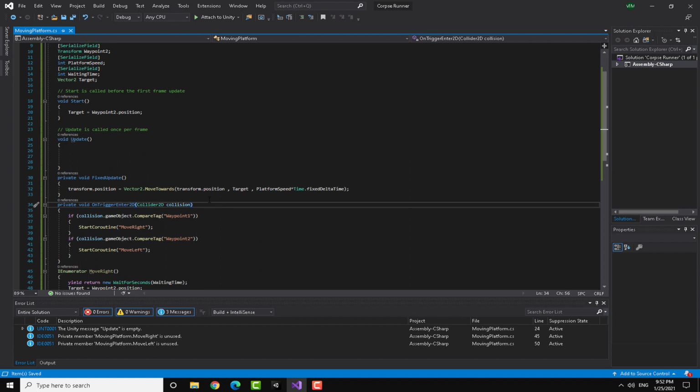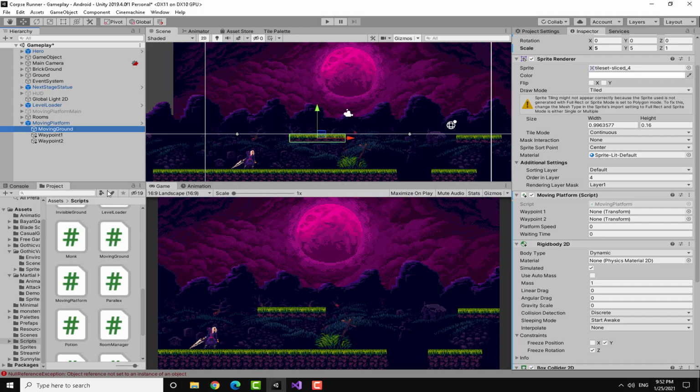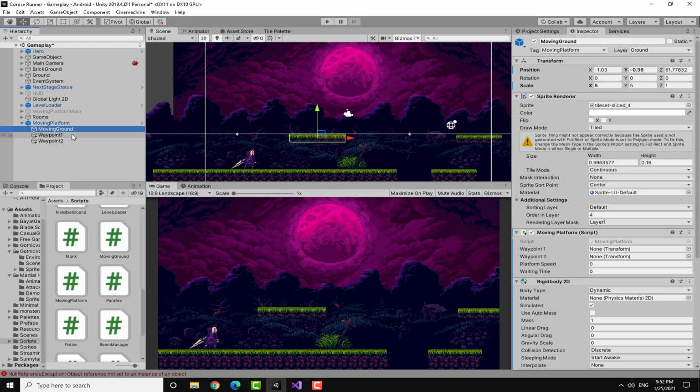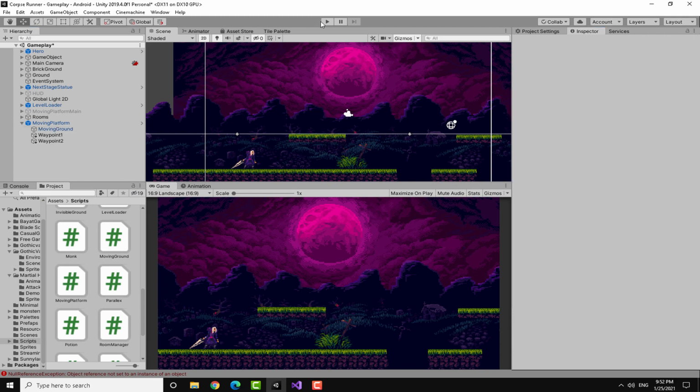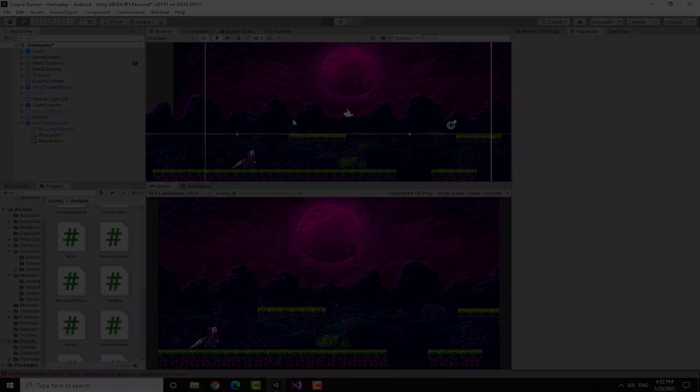So there is another addition to this code that can fix a certain function, but I'm going to show you first what is the error that we are going to get. So I'm going to set now the waypoint 1 to waypoint 1 and waypoint 2. The platform speed is 3 and the waiting time, let's say 1. So you can set this as 1, 2, 3 or whatever you want. And I'm going to start the game.